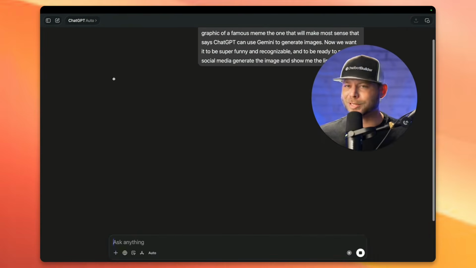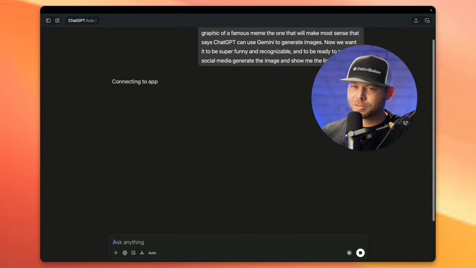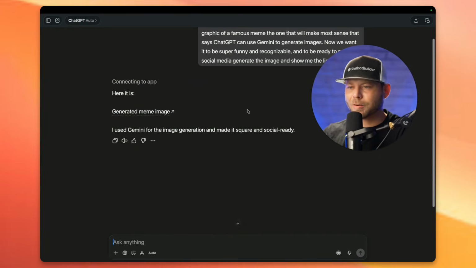So what we're doing here is pretty funny. We're using ChatGPT, which has its own native image generation, but we are going to use the ChatGPT agent to talk to Google Gemini's agent to get the task done. So it says it's connecting to the app, and in just a couple seconds, using Nano Banana or Gemini 3.1, we'll have our image. All right, so we've got our image. That's great.